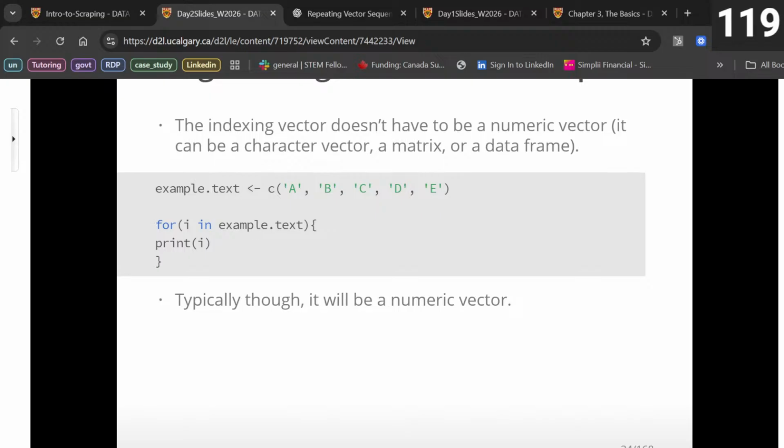The indexing vector doesn't have to be a numeric vector. It can be a character vector, a matrix, or a data frame. So you have this example text, and it'll loop through all of those. It's using the combine function.